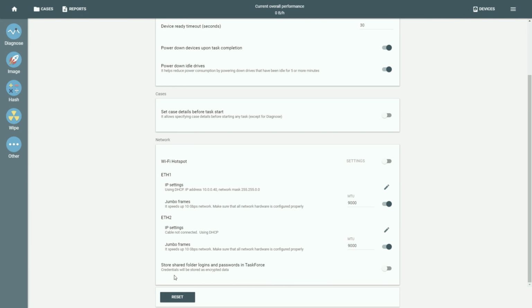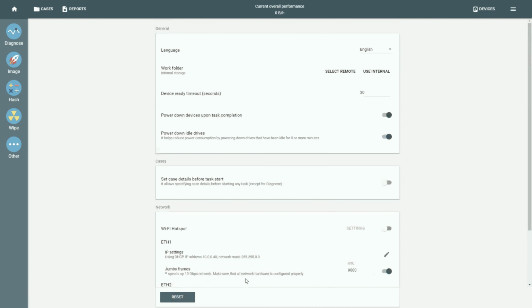Store shared folder logins and passwords in TaskForce can be enabled to avoid entering logins and passwords to shared folders every time. These credentials will be stored as encrypted data. To restore the default settings, click the Reset button at the bottom of the page.